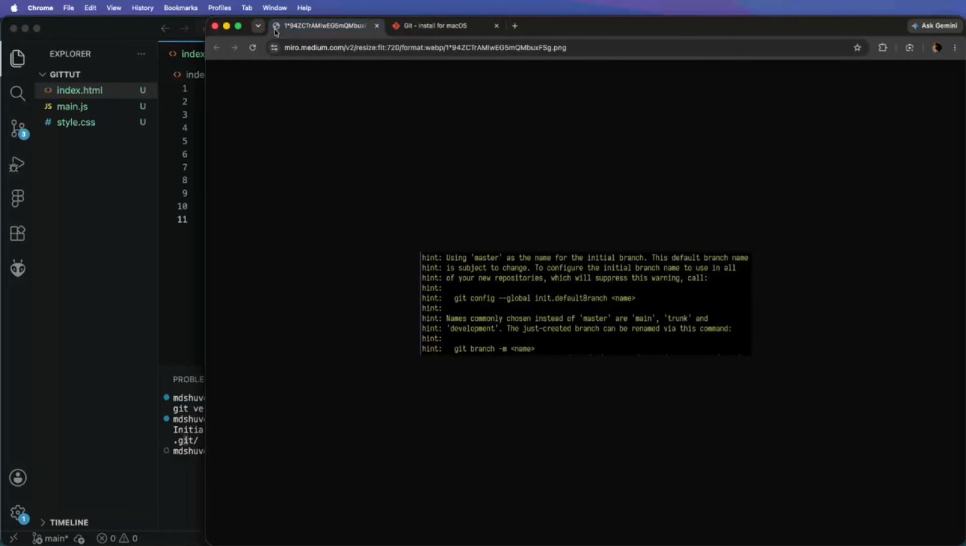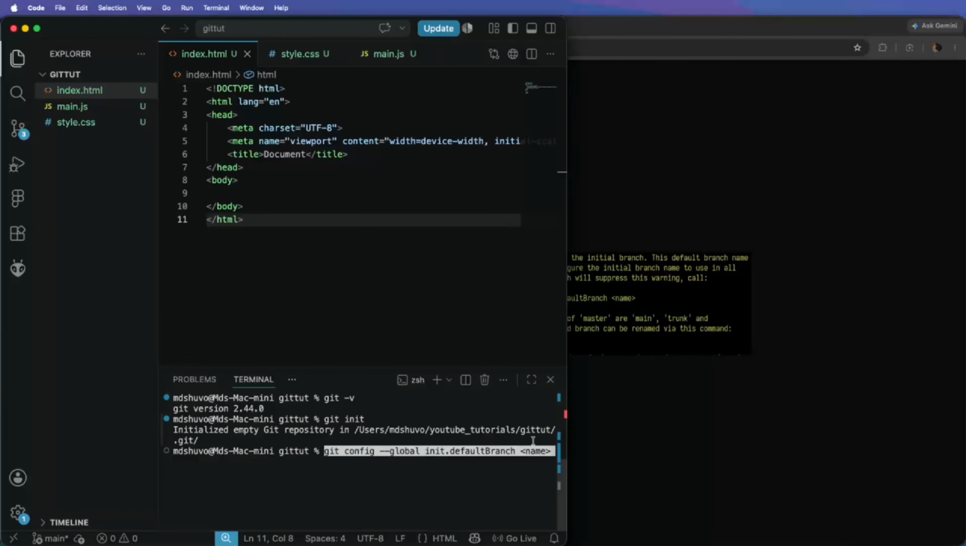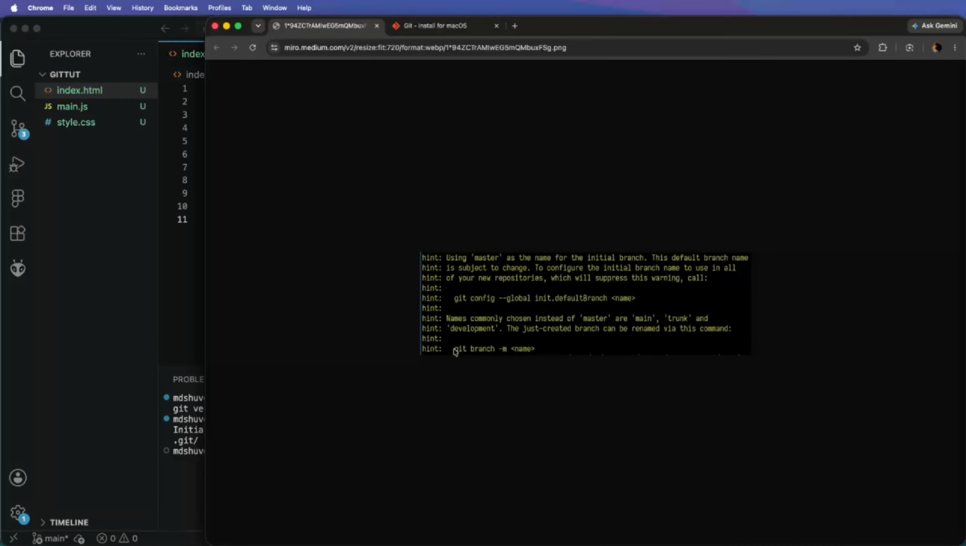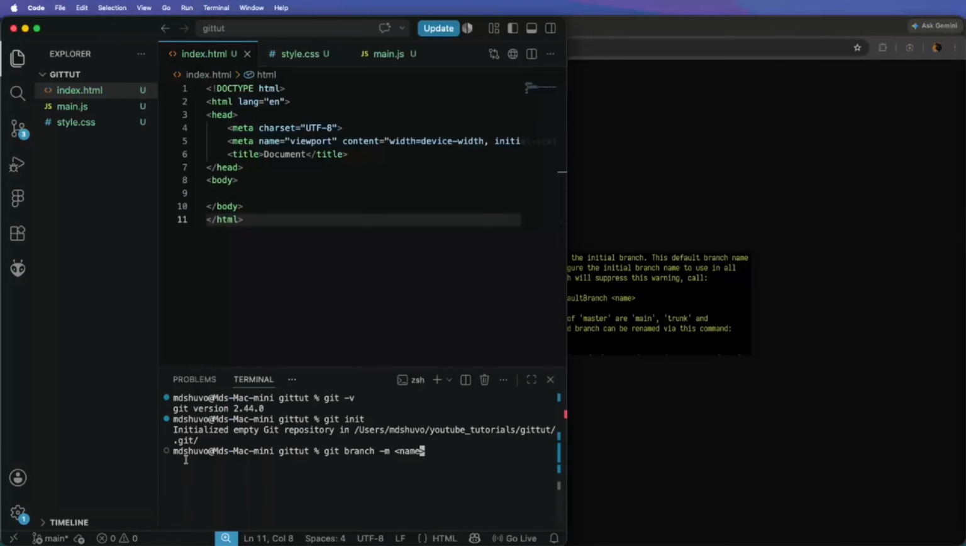And if you see a warning like this, about using master as the name for the initial branch, they're saying this can change in future. So we want to configure the default name of our branch, and I'll talk about branches later. For now, simply copy this, paste it, and instead of this name, you're gonna say main. And then copy this next one, and again, instead of name, we're going to say main. So just run those two commands and you won't see that warning ever again.